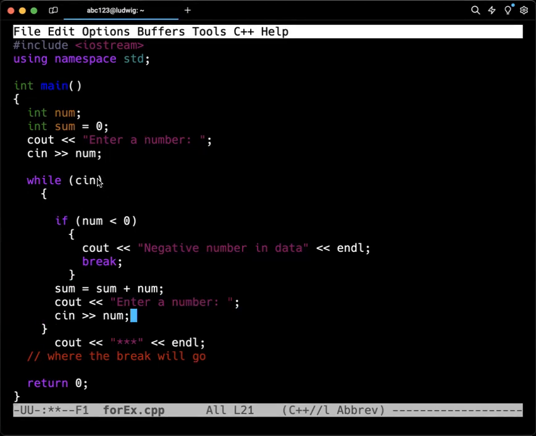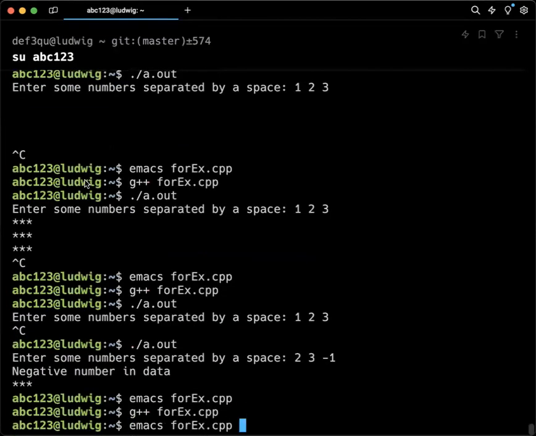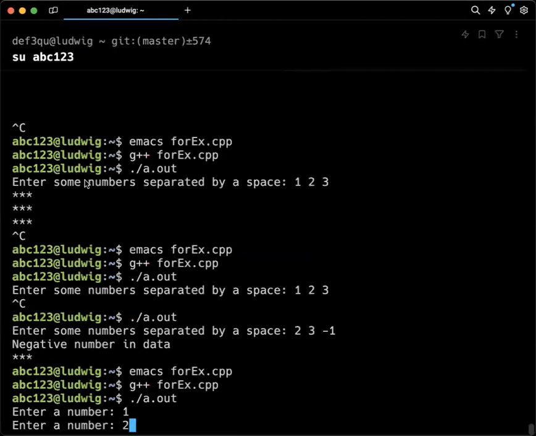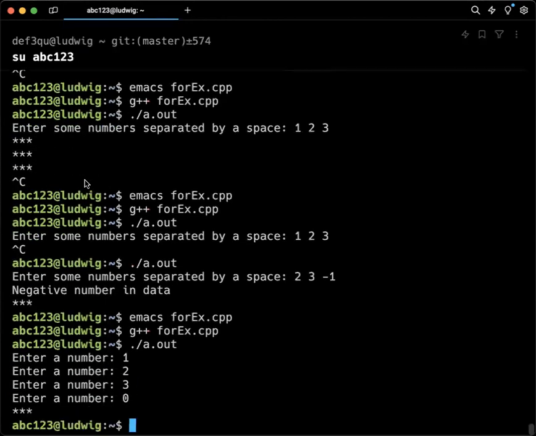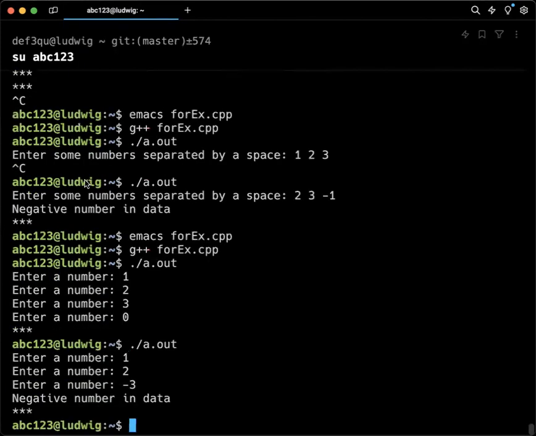Then we can say here, we'll change our while to say while num is not equal to zero, that gets us out of the loop. Okay. Let's try this. Run this one. If I do a 1, a 2, a 3, we're good. If I do a 0, we're out. And the same way, if I do a 1, a 2, a -3, it's immediately going to dump you out at that point. So that's the point of what the break does for you.